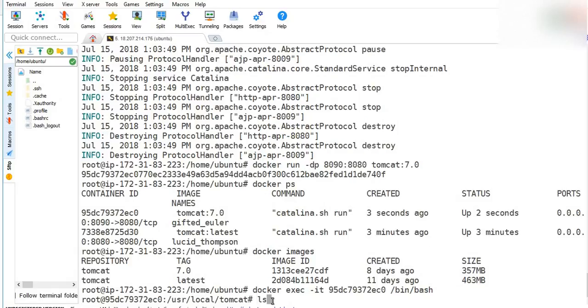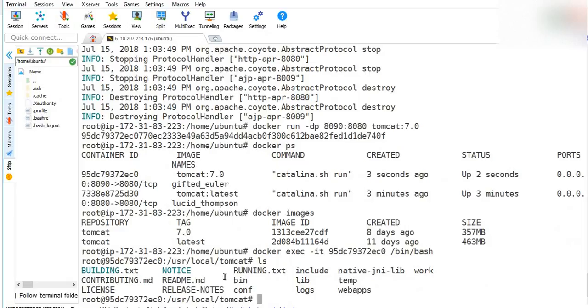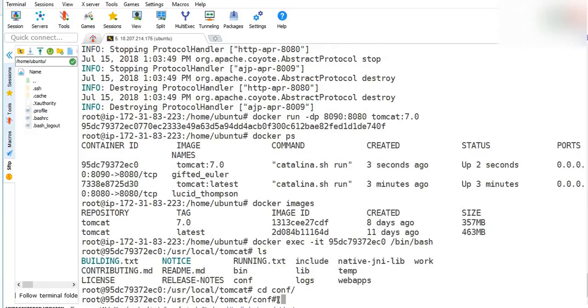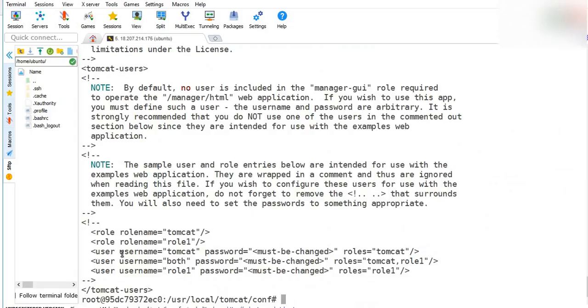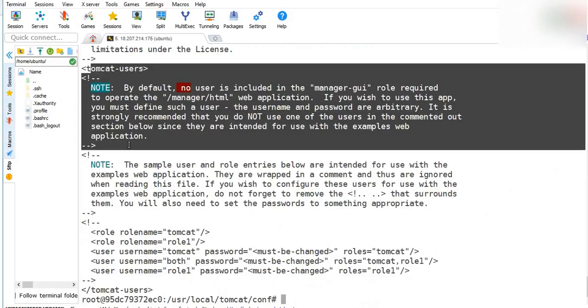If I go ls now, I will see what we normally see when we install Tomcat: web apps, logs, lib, temp, conf. In conf, what is there? In configuration, you have got port settings. If I'm inside of it, just go in. You will see server, you will see Tomcat users. If I want to cat the Tomcat users XML, you will see everything there. This is what is always there.